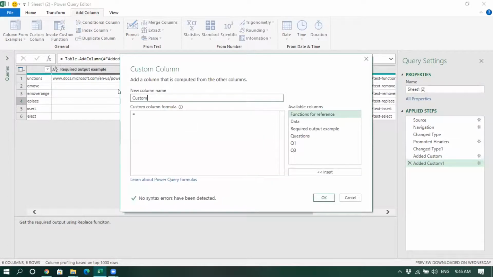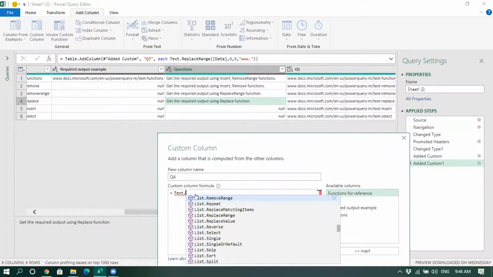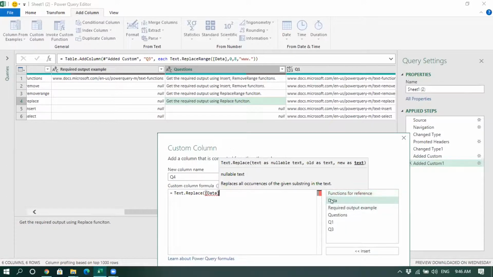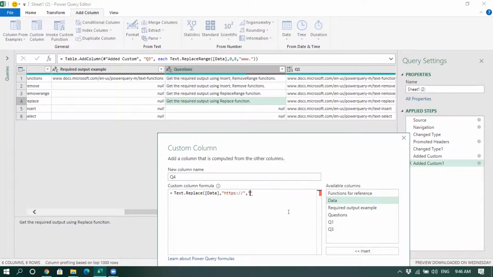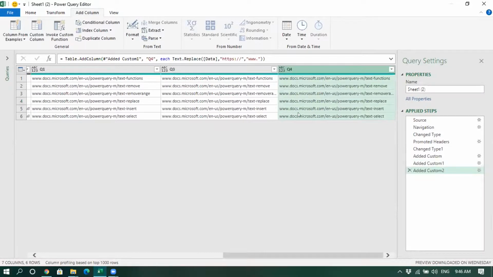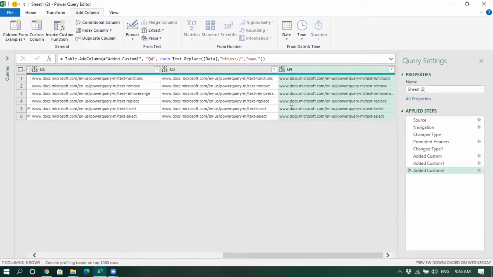Custom column 4. So you've got to use text.replace. This is our input string, old text https :/ with new text www dot. So we're basically replacing this old text with this new text, and I'll click OK. So we got our required output. If you ask me, I would say this is the most straightforward and the easiest solution.